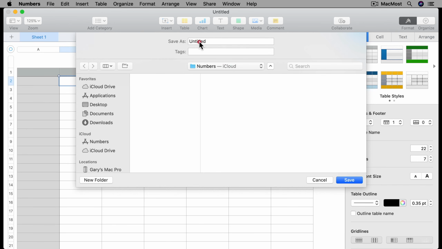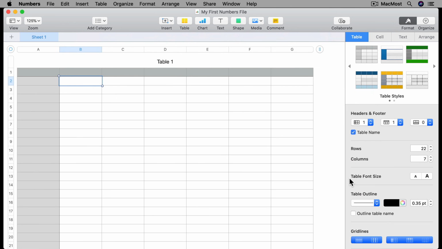You give the document file a name, and then click Save to save the document.